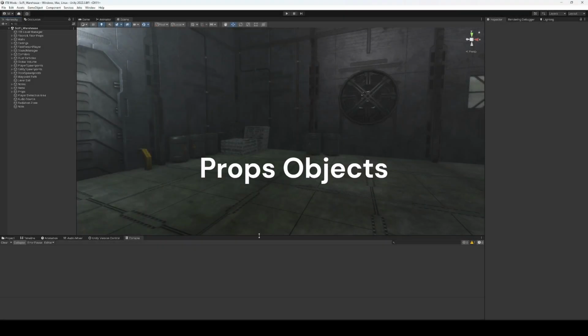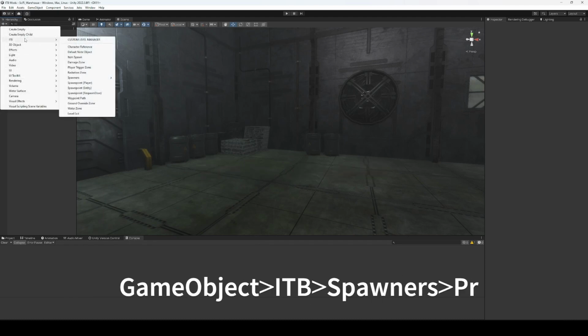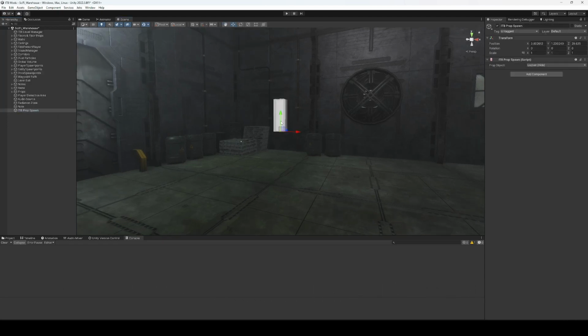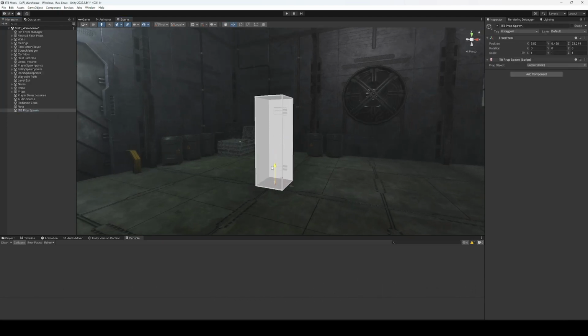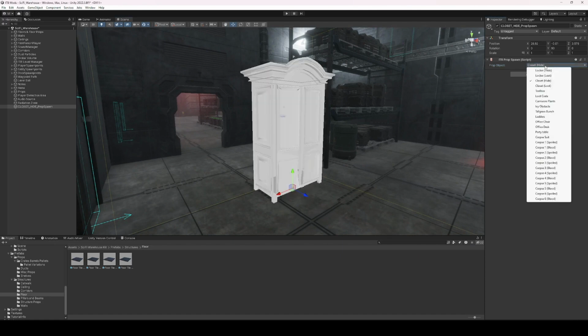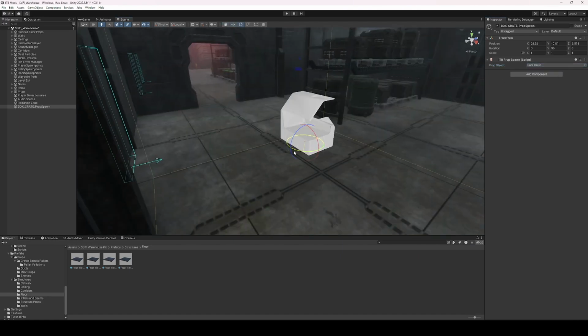You can also add prop objects that are in the game. To create a prop object, go to GameObject, ITB, Spawners and select Prop Spawn. The selected prop will display with the same size as in the game. You can select different props by clicking on the prop object parameter. There you will see a list of all available objects.